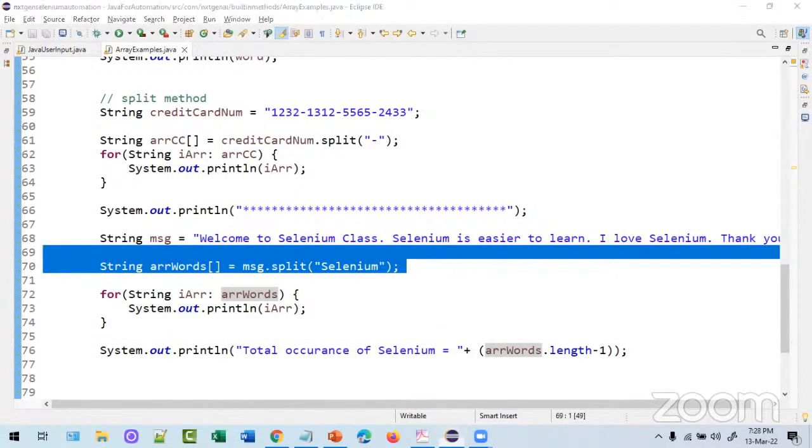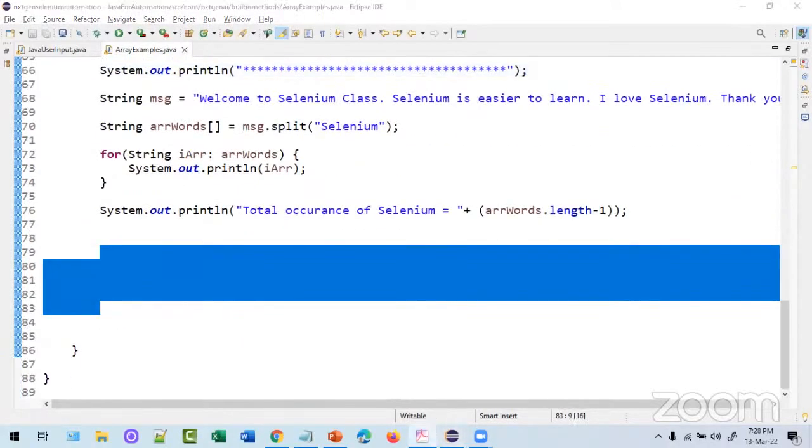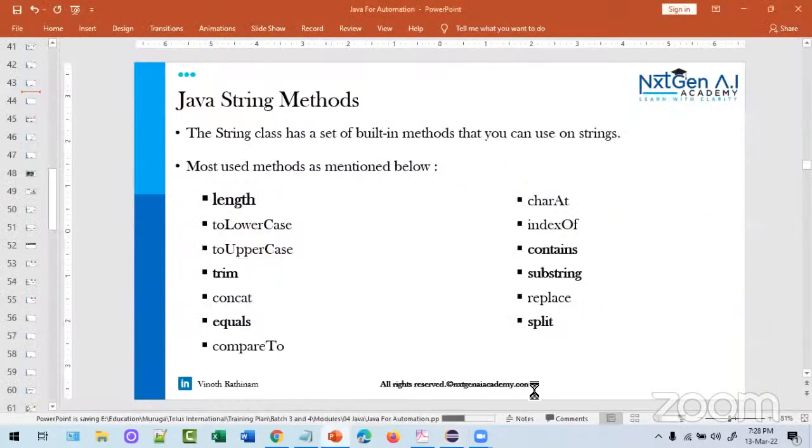I hope by now everyone understood about the interview process. This is how we will be doing it. Everyone clear about Java arrays? So we are done with this one, pending method also.